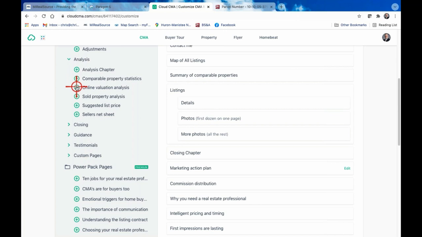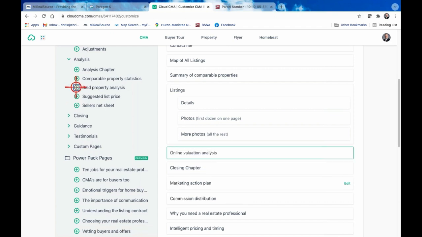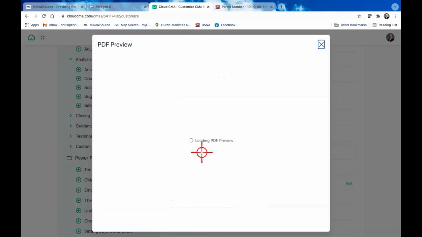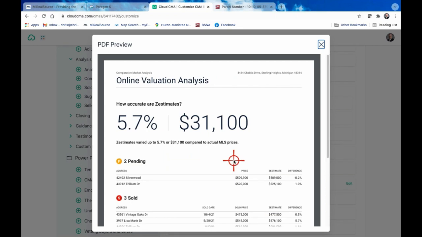This page does a lot of work for me without me having to do anything. And again, any of those pages we took off, you can add back in by just clicking on these green pluses right here. So I'm going to add the online value analysis. The reason I like this page so much, I'm one of those realtors that don't fight Zillow.